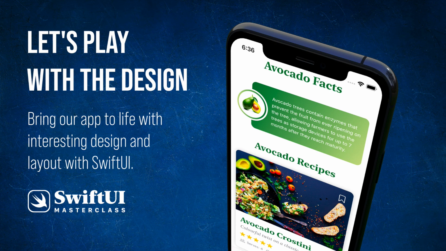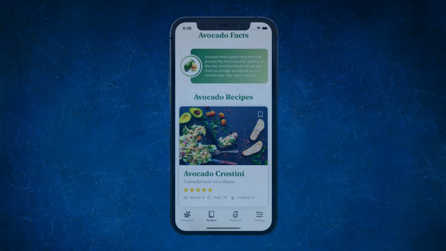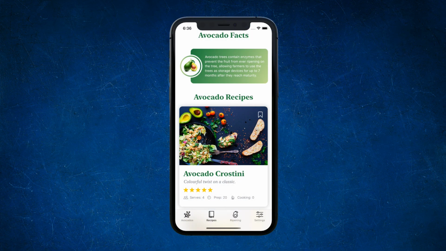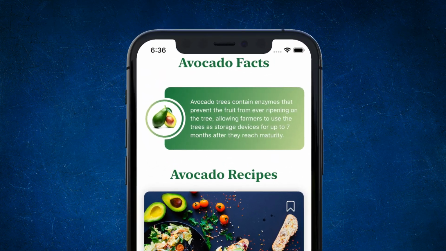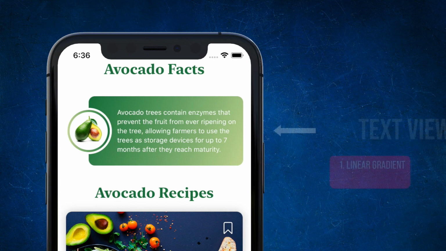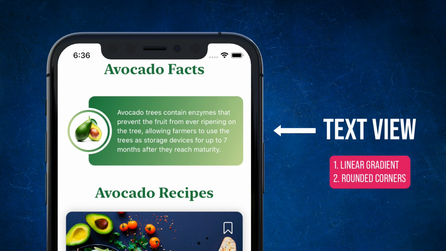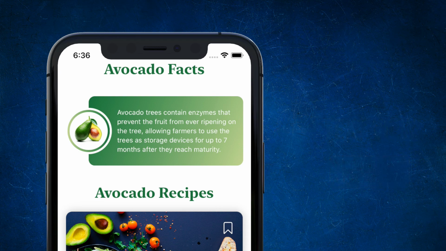In this lecture we will create a unique design and a symmetric layout with SwiftUI. The avocado facts reveal some interesting information for us about this popular fruit. Inside the container, there is a text block. It has a green linear gradient background color and rounded corners.